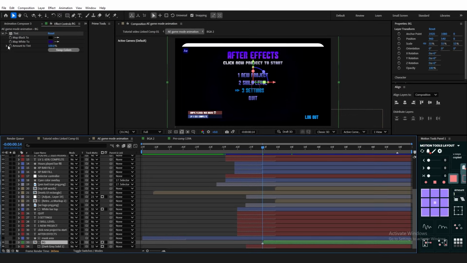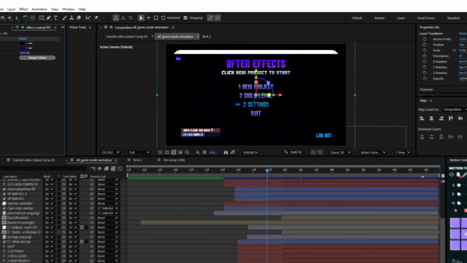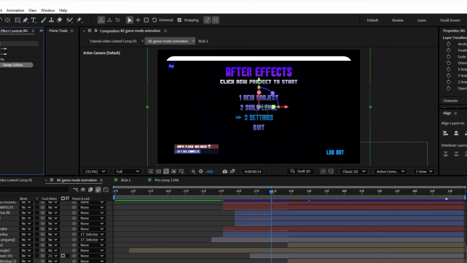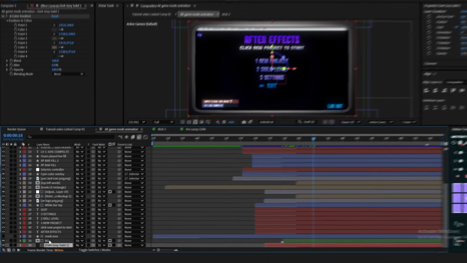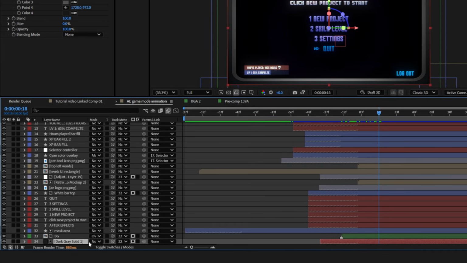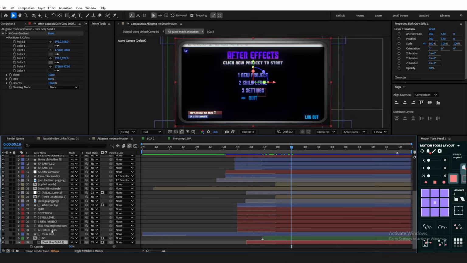I also added a tint to make it more purple, and again, if I hide this, you can see it doesn't look how we want it, and you can clearly see the other image. Now, this is a little bit extra, but I created a solid, added a 4-color gradient to it, and reduced the opacity to give it some more darkness.